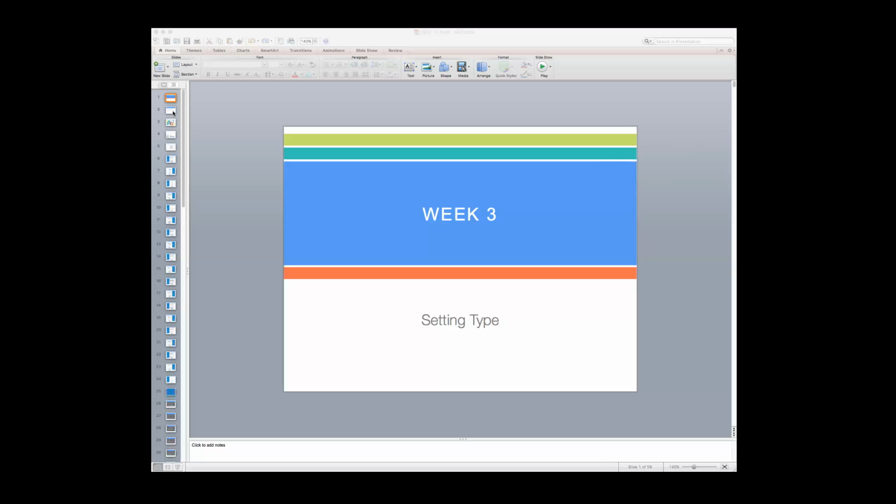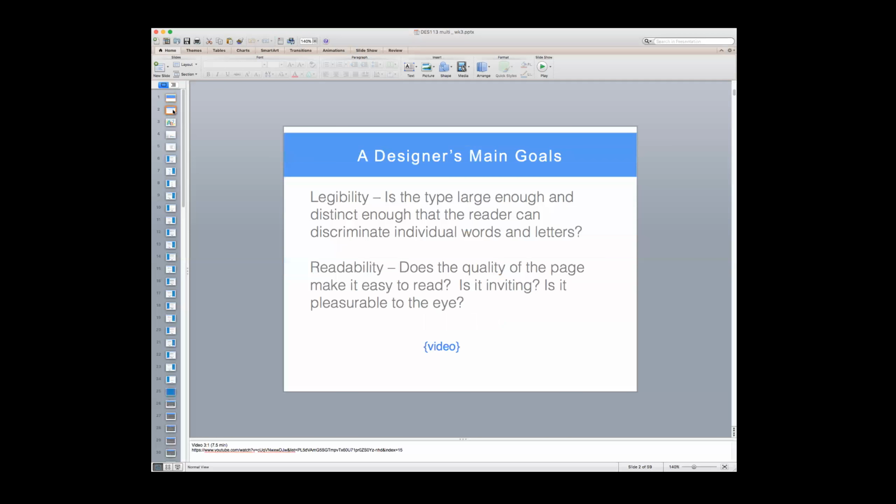So that is that. We're going to jump right into lecture, and I do have a video I want to show you. We're going to be talking about the designer's main goals here. Before I get into this, I'm going to see if I can pull up the video to share with you. All right, here we go.